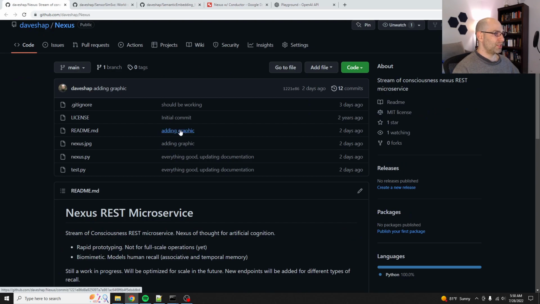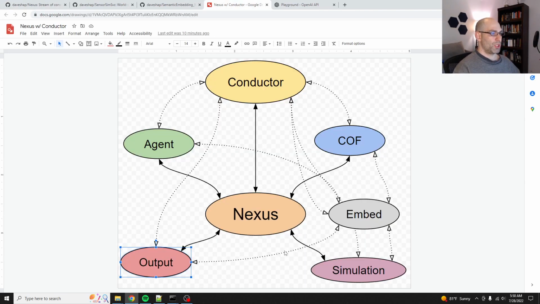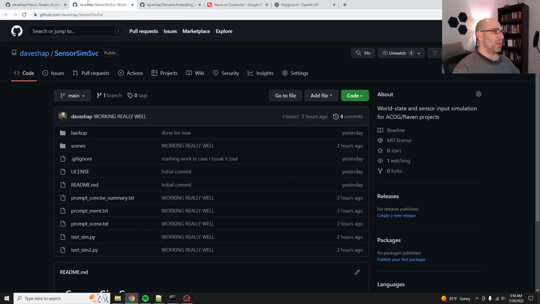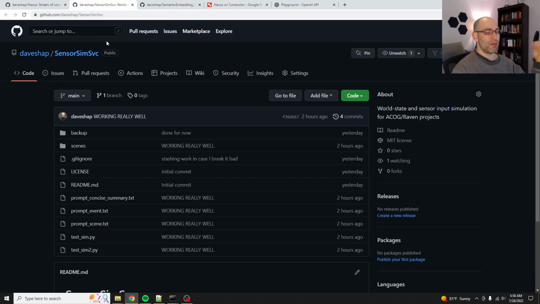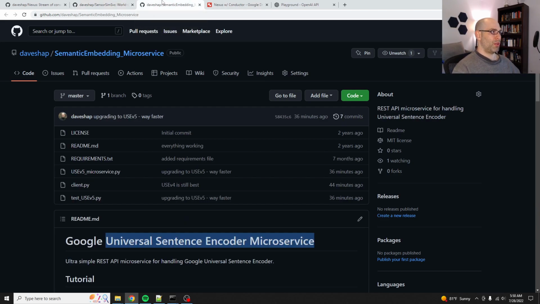But yeah, here's the Nexus, which is the beating heart, the memory, which is here. You can see this. So this is the central point for artificial cognition, which is why I started there. And second is the sensor input, which is here, the simulation. In this case, it's running a scene-based text simulation that'll give our agent a virtual environment to work on. And then supporting all this is the semantic embedding microservice. So there you have it.